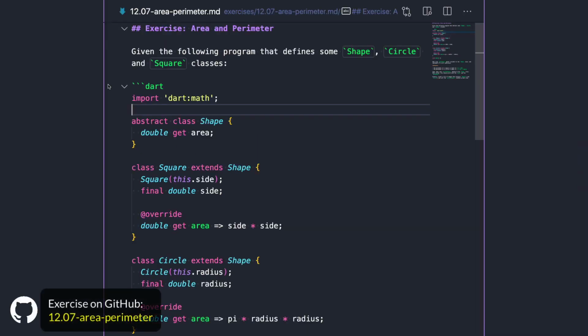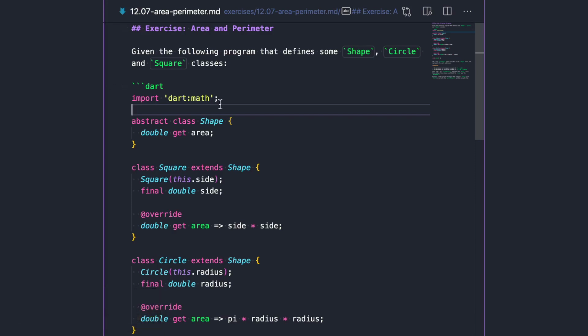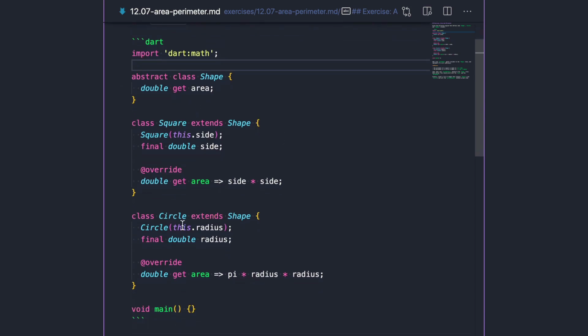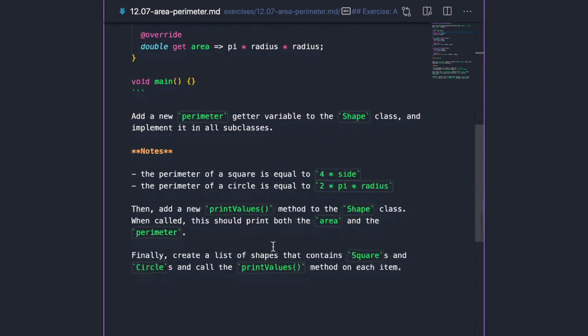It's now time to do an exercise using the classes that we have used in the last lesson. So given the following program that defines some shape, square, and circle classes, add a new perimeter getter variable to the shape class and implement it in all subclasses. As a little help, the perimeter of a square is equal to 4 times the side, and the perimeter of a circle is equal to 2 times pi times the radius.